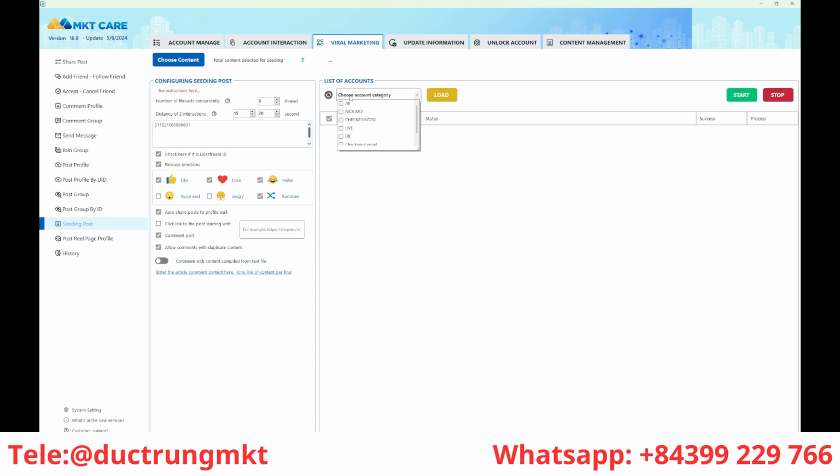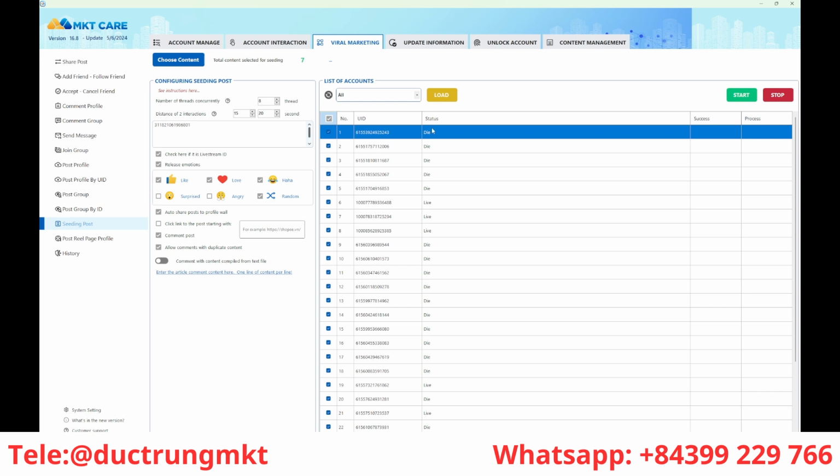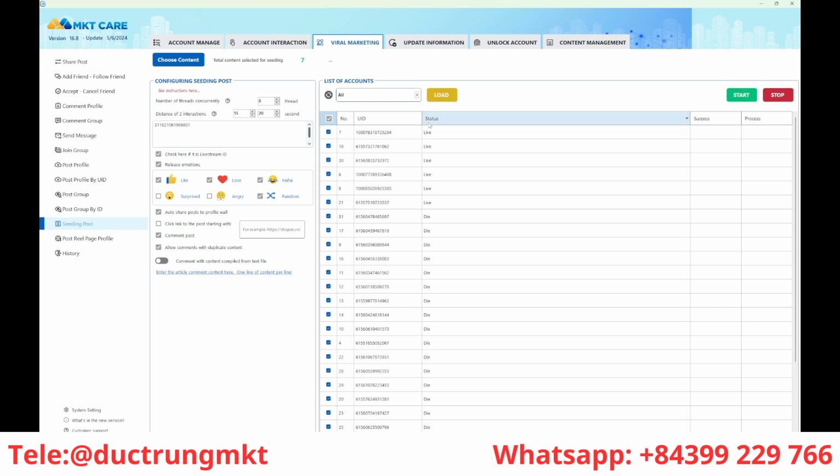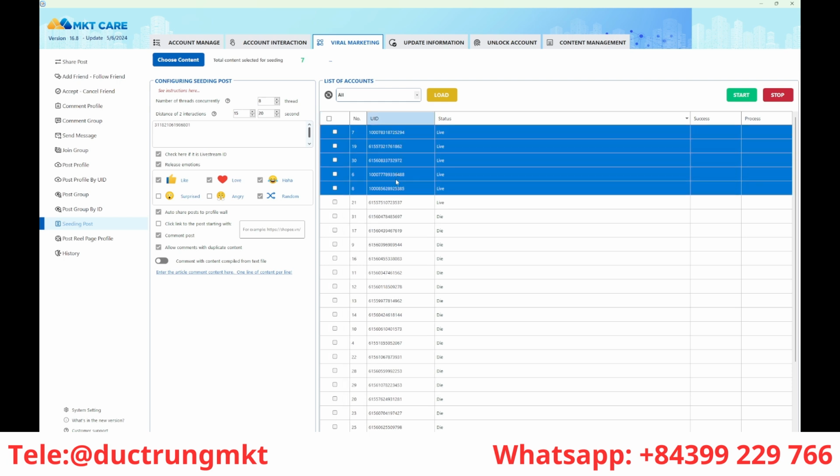So you will choose the account category here and load the account. Let's start to run the feature.